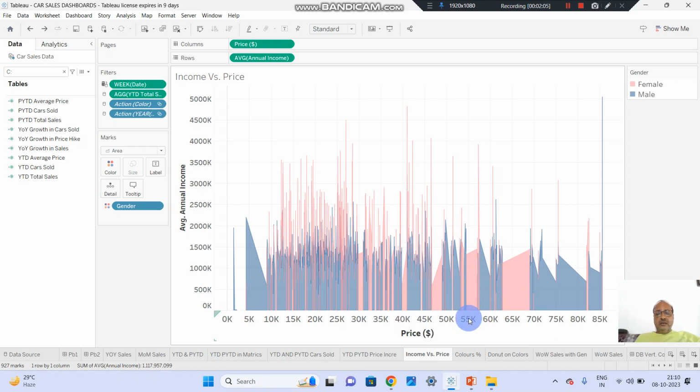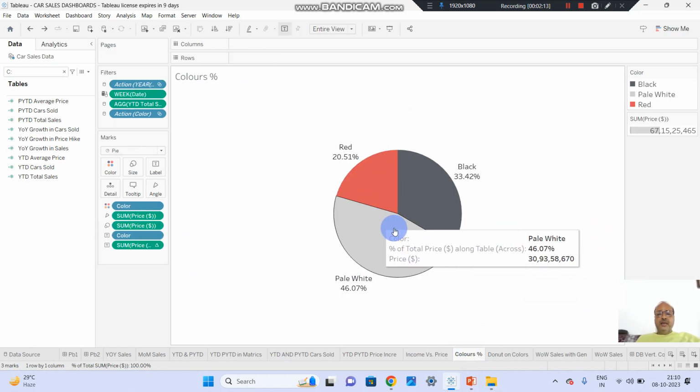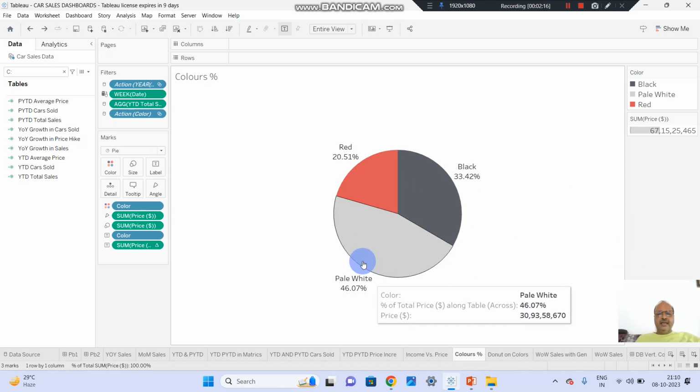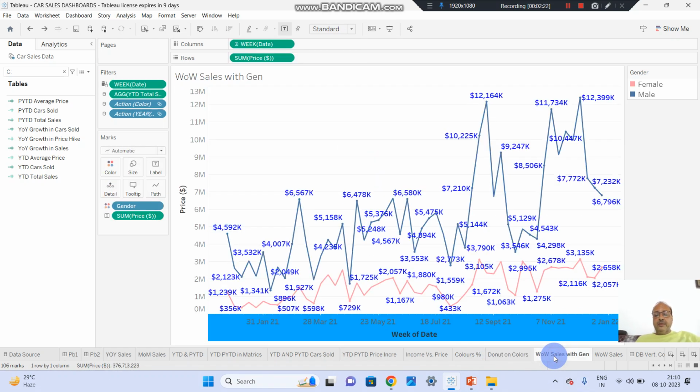This is the visual which is not giving much information. Gender I have put over here. So this is color percentage, which I have shown you, and here I have also changed the colors, black and red, and the same for black. I have selected the sector color as black. Then this is the donut chart which I have demonstrated to you.